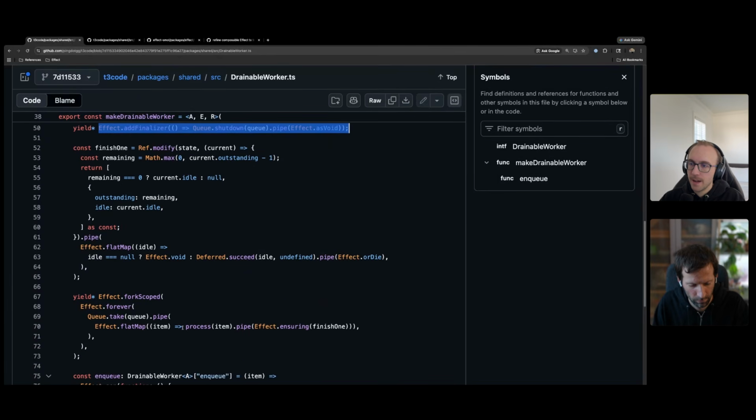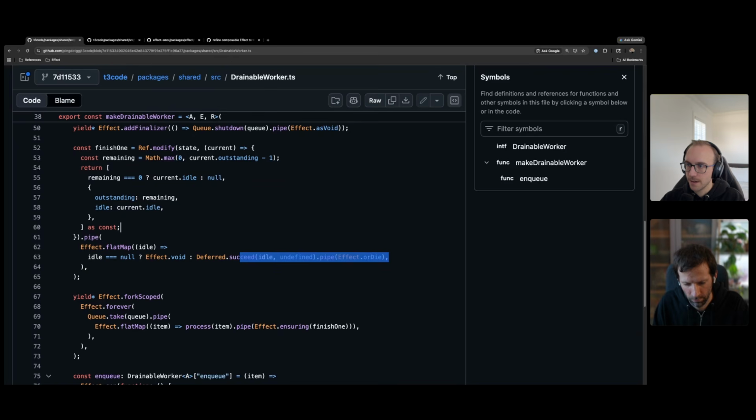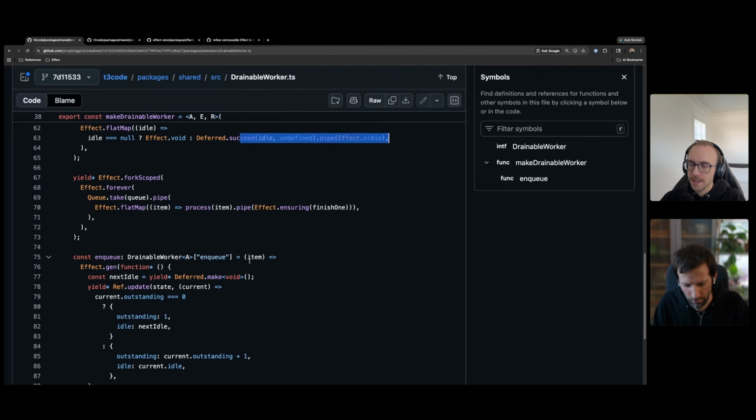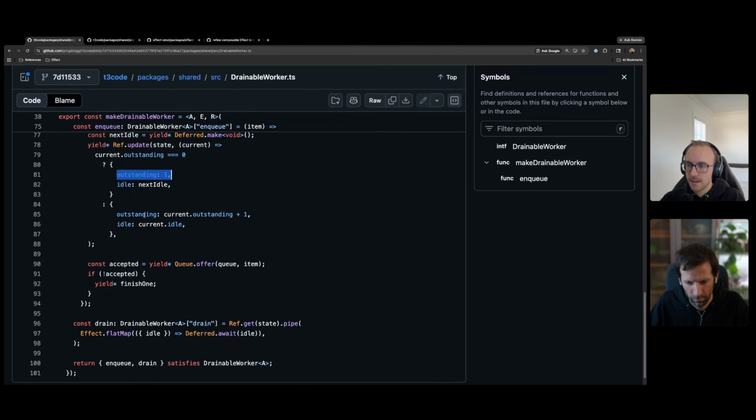And then every time an item is processed, we call finish one, which basically updates the state and checks whether or not we need to complete this deferred. And then every time an item is enqueued, we again update the state. We increment the number of outstanding items in the state, and essentially it's quite a bit of manual management of all of this stuff. When we use STM, we get all of those semantics kind of for free.